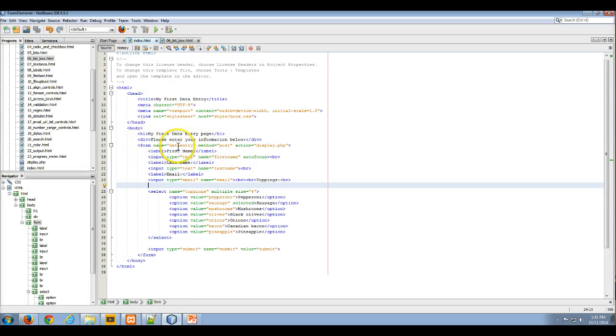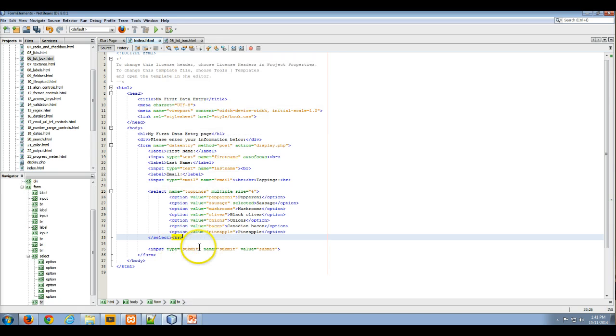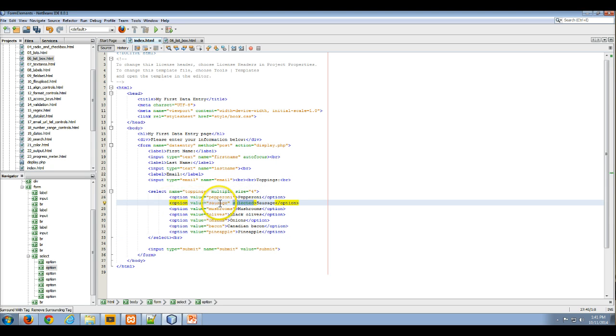If you look, here's our form. It's a data entry form, and the name of it is data entry form. It's going to use the post method to send data to our display PHP file. Here I would probably want to add another break, just so that the input shows up on a different line.